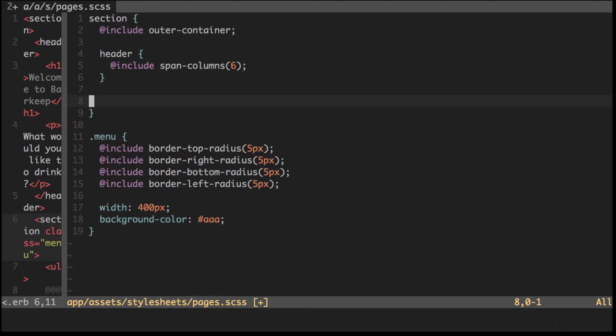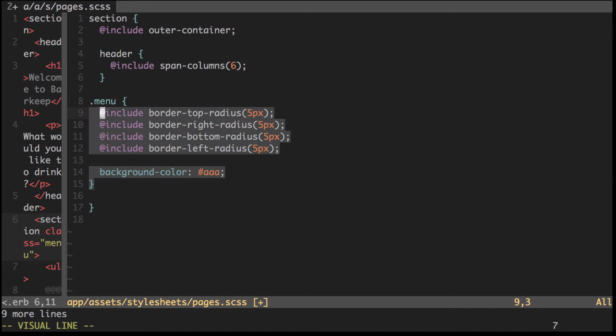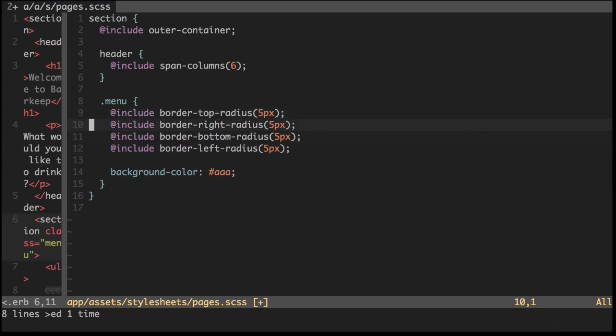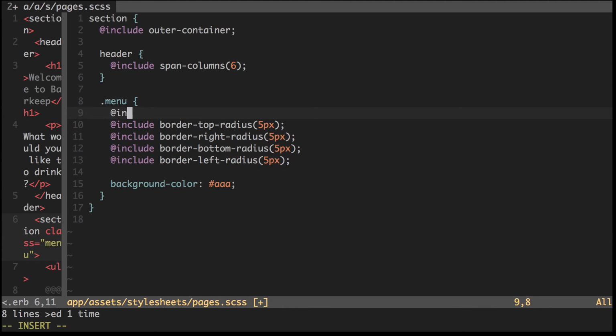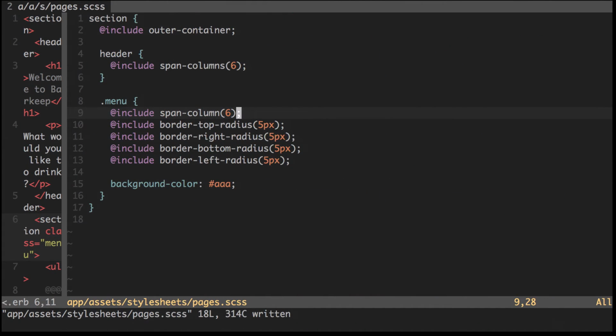this menu. Well, actually, we already have menu here. So what we can do is this. Let's get rid of this width. So what we want to do is include span column 6. Let's take a look. Oops, I misspelled that. Span dash columns 6. And there we go. Quite nice.